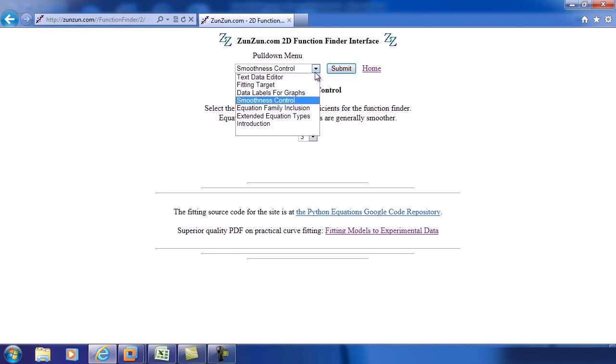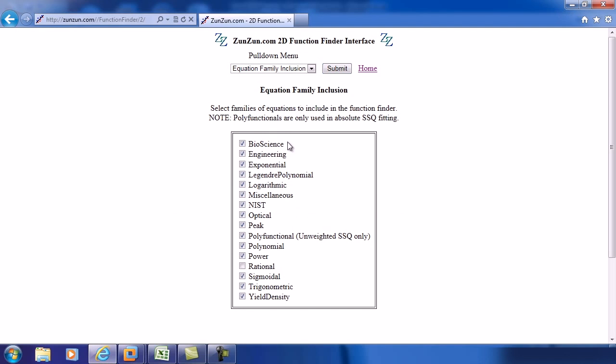All right, and then I'm going to next go down to this equation family inclusion. You can see that ZunZun looks through several different families of equations to try and find a function that's going to best fit up with your data. To speed things up and get rid of a lot of functions that are kind of a real pain to enter into typical controllers and data acquisition systems, I'm going to get rid of some of these. Feel free to try them all.